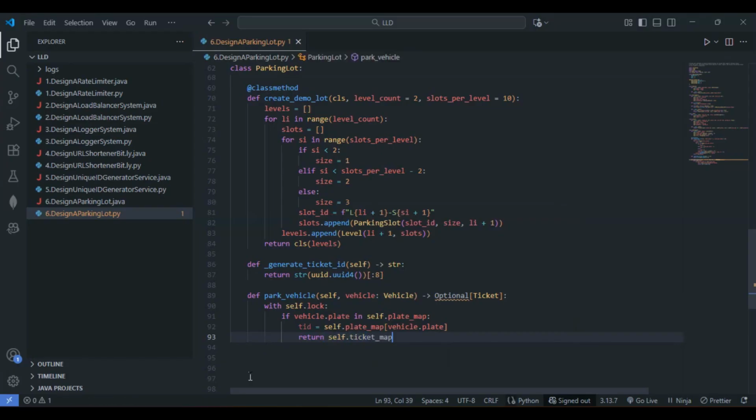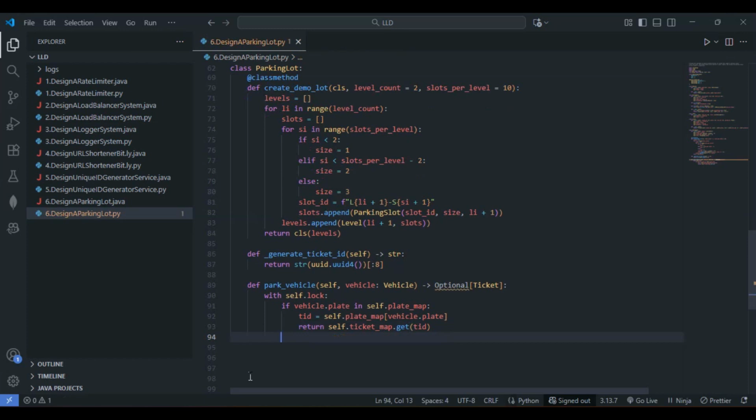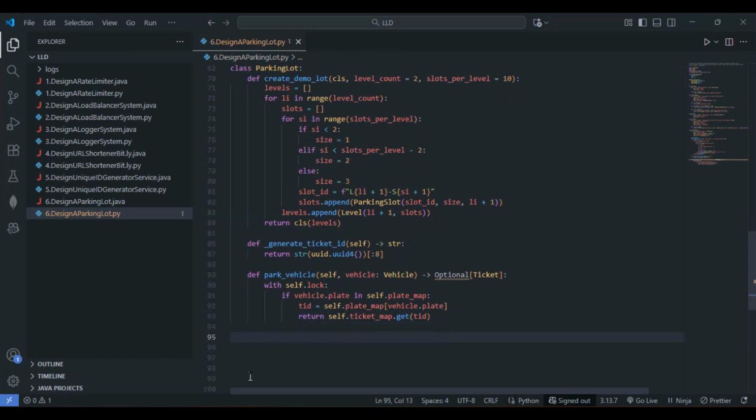I'll just go with the ticket map. Self.ticket_map, fine. We go with get of TID. Yep, so this is fine. The next step would be we have to iterate over levels and slots to find the first fitting free slot.